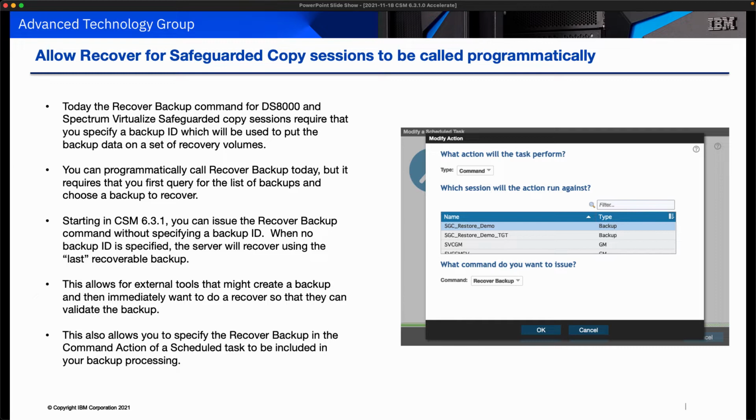You may be doing that already. You might just be looping through all the backups and doing recover to test them. However, we believe there are cases where you may, as part of your actual backup process, want to validate the backup, and so you would want to do the backup. The backup will be triggered maybe through an external script or maybe through a CSM scheduled task. And as part of that, you may want to kick off the actual validation, which means you would want to recover that backup to the recovery volumes.